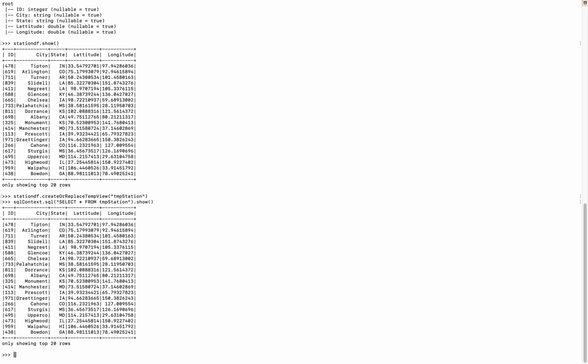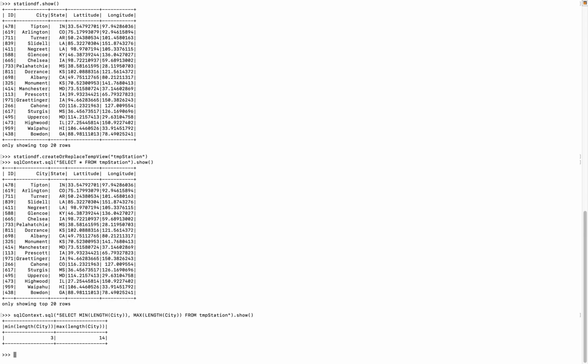Now we can write all the select queries. For example, let's say I need the min length of city, and in the same way the max length of city. This will provide the min and max length of city. So 3 and 14, which we already know, and now we just need to use the rank function, and in the rank function we say that we only need the first one.